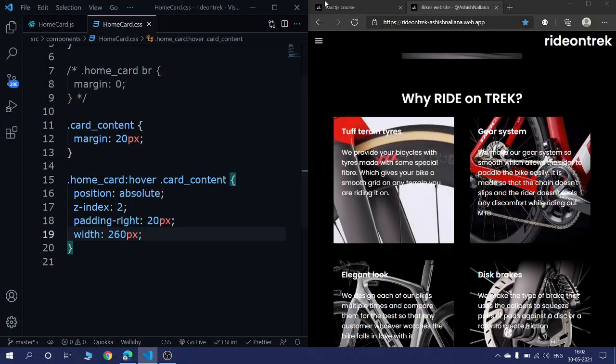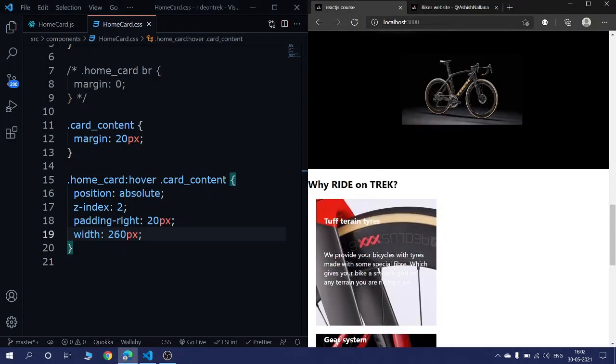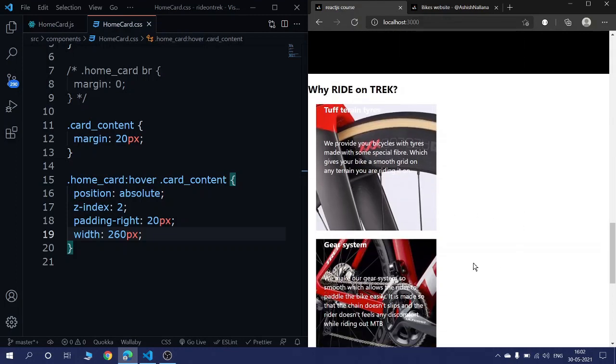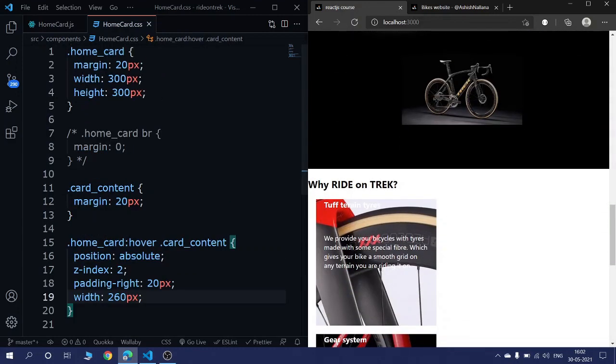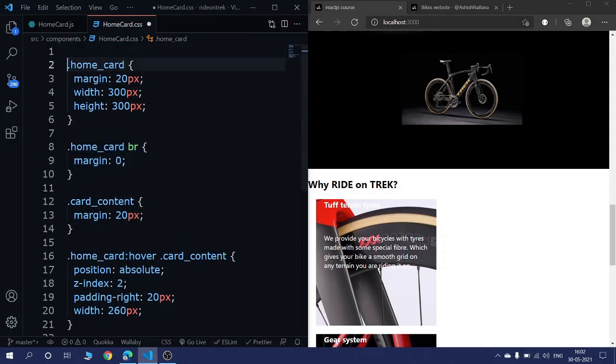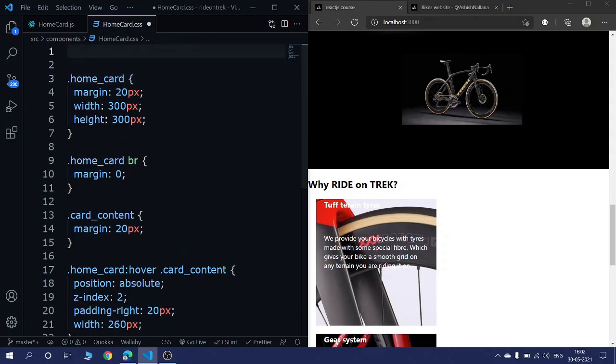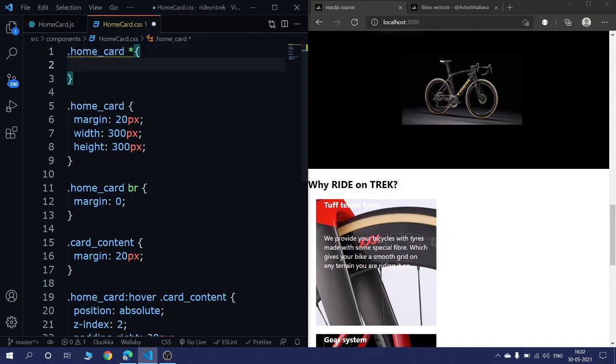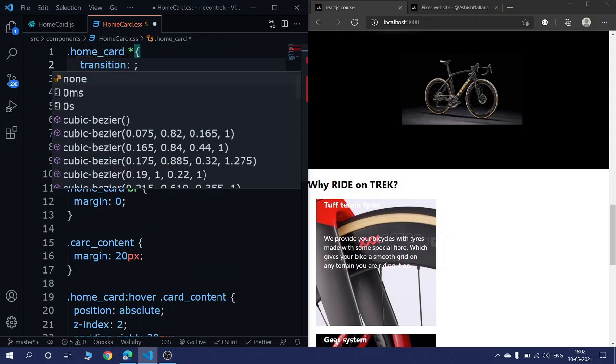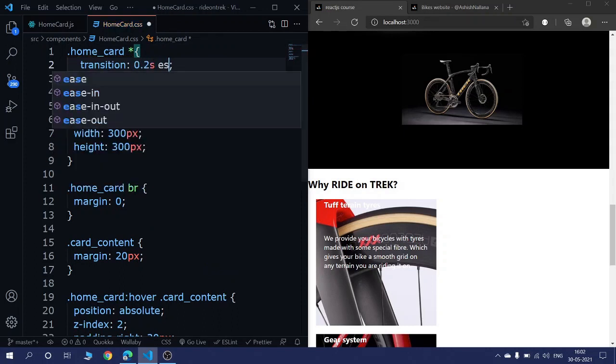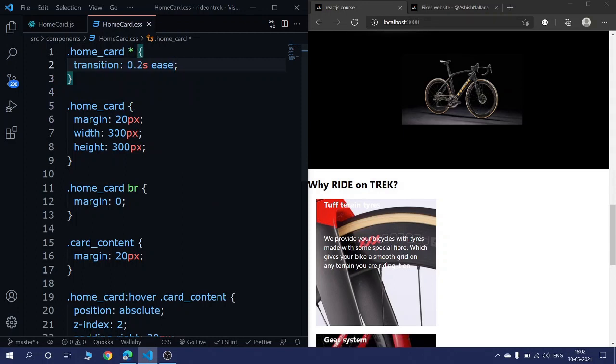And now let's have a look. Not here, up here. You see there are some changes, right? Something is happening here, but what is actually happening? For that we need to edit that stuff also. Let's uncomment this, and then let me add a transition first of all, which I talked about at the beginning. So I'll just go with .home-card, and each and every element from .home-card, give them a transition of say 0.2 seconds.